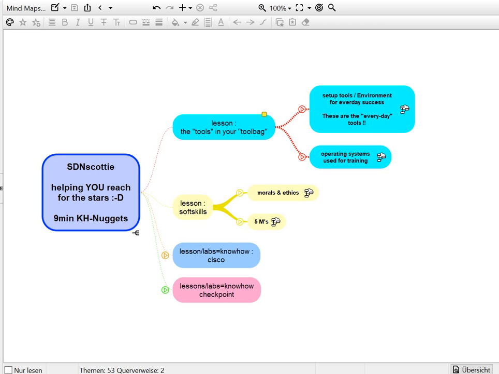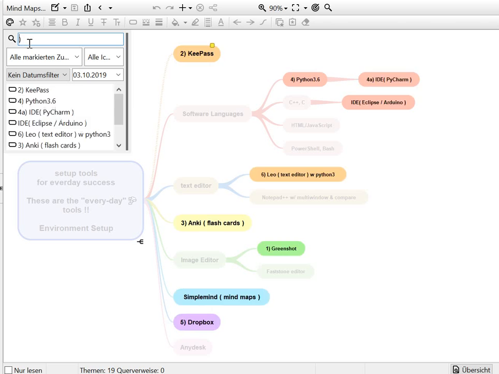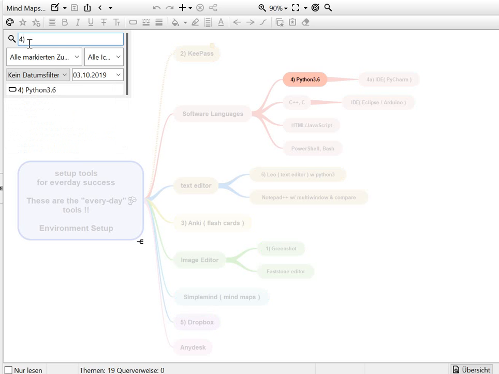Today's lesson: tools in your tool bag. Setting up your environment. Let's get going. So we're going to start with Greenshot. That's going to be our first tool to install. Thereafter, we're going to go with KeePass for protecting our passwords. And we're going to go to Anki and get that installed. And we're going to get Python 3.6. Afterwards, we might install the PyCharm IDE, Dropbox. So this is what it's looking like. And then we're going to go for Leo. That's our plan of attack.